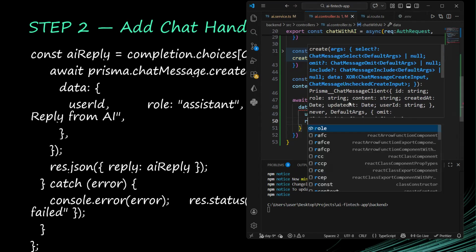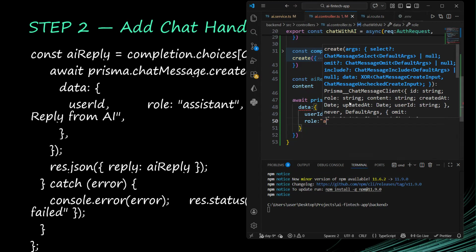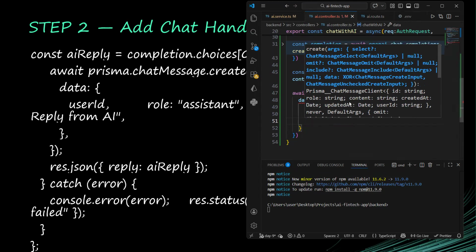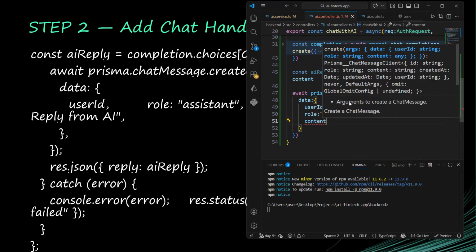And then the role is going to be assistant. This is supposed to be in an enum. Okay. Now, if I took time to plan this application, these are the things I would actually have. But the message or content, the content is going to be AI reply.